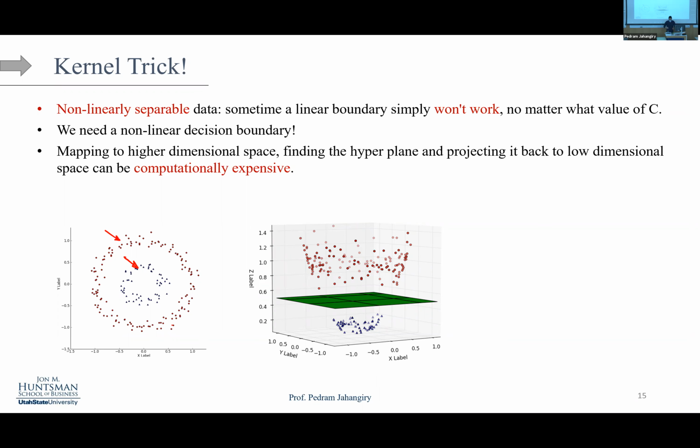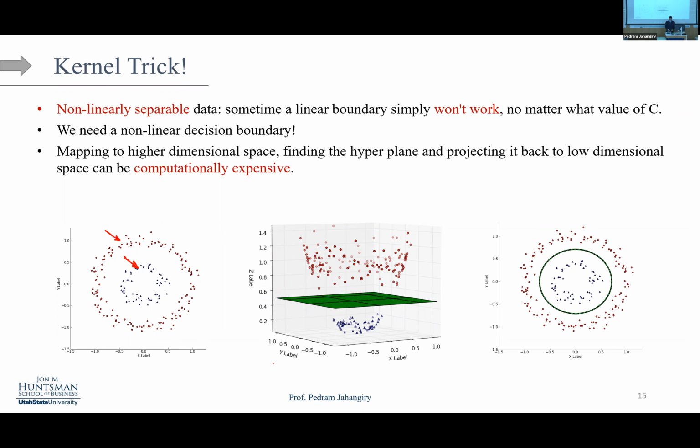And now in 3 dimensions, I can easily come up with my hyperplane. Does everyone see the green is a perfect hyperplane? It's able to classify red versus blue. Now I can project it back to 2 dimensions. If I project it back to 2 dimensions, I get this one, right? Does everyone see that?